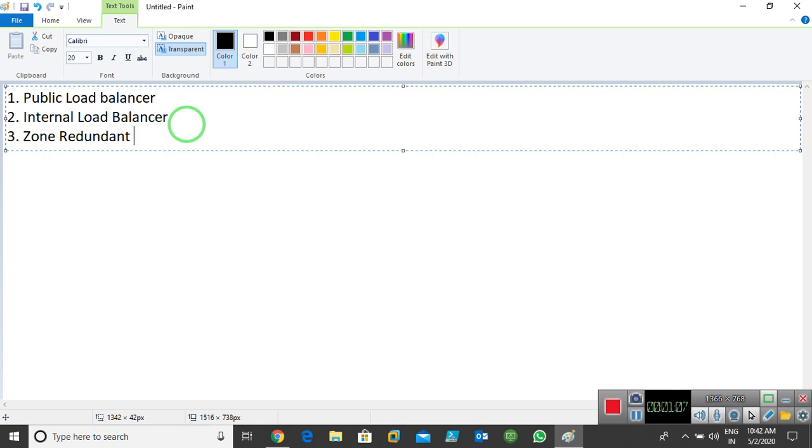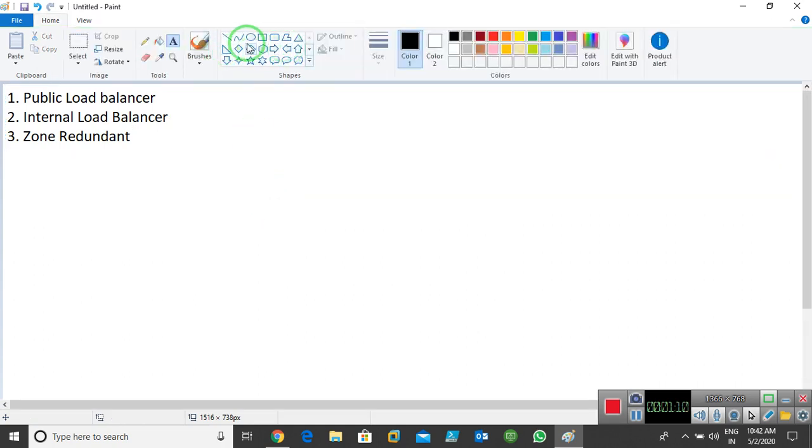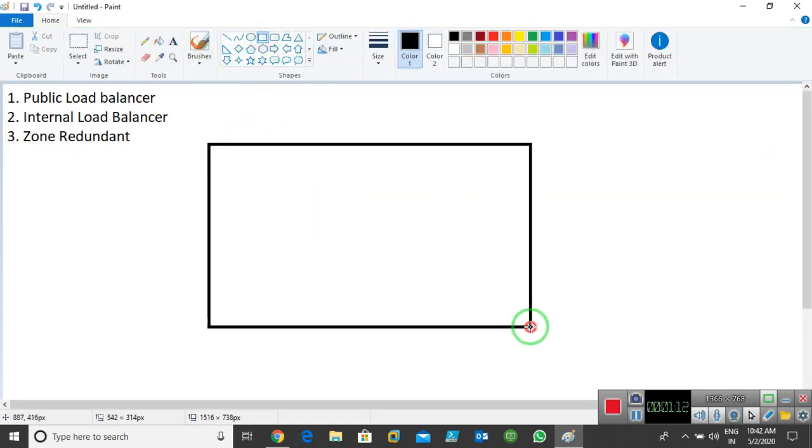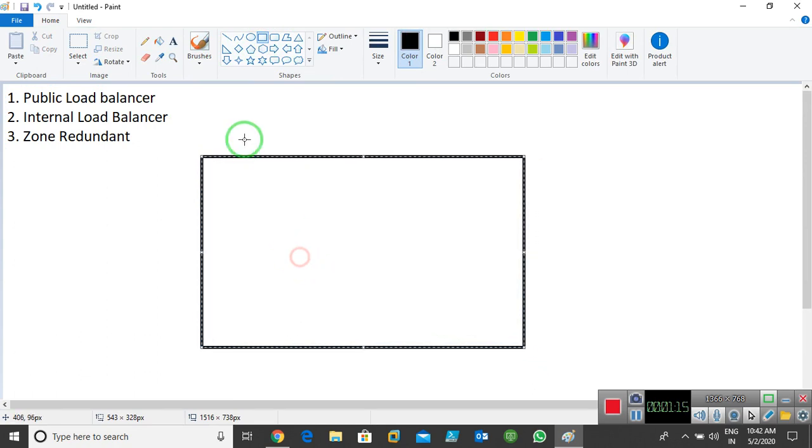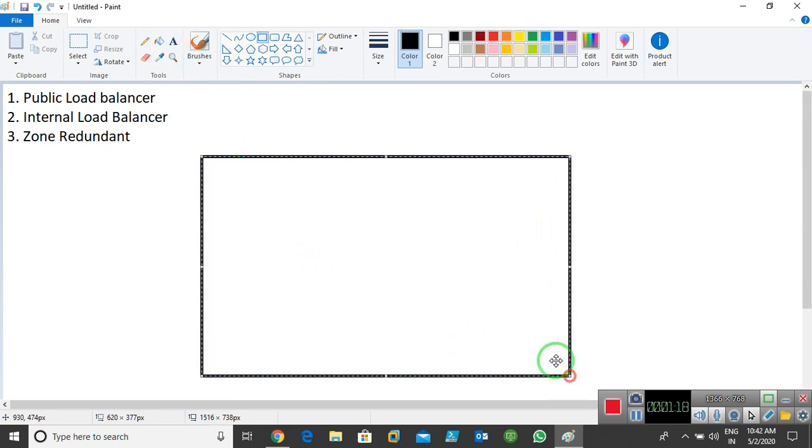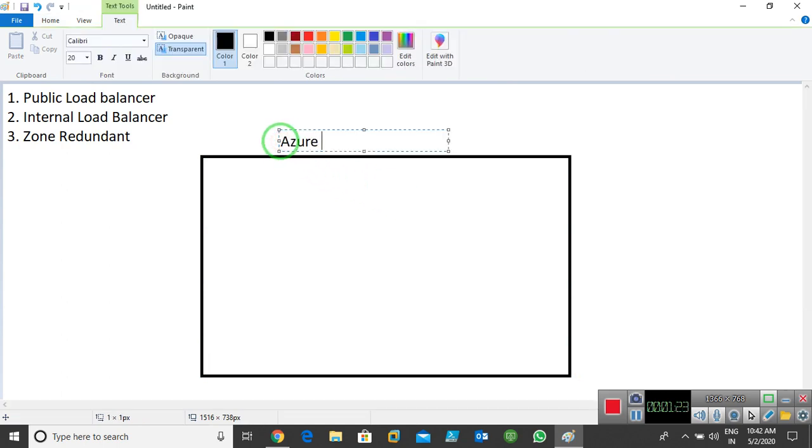Now what is the meaning of zone? Imagine, I can explain with the help of a diagram. Imagine this is my Azure region. I'm using the East US region. So in every region, you can say that I am using the East US region, or the East US zone. And in this region, imagine I'm using a public load balancer.